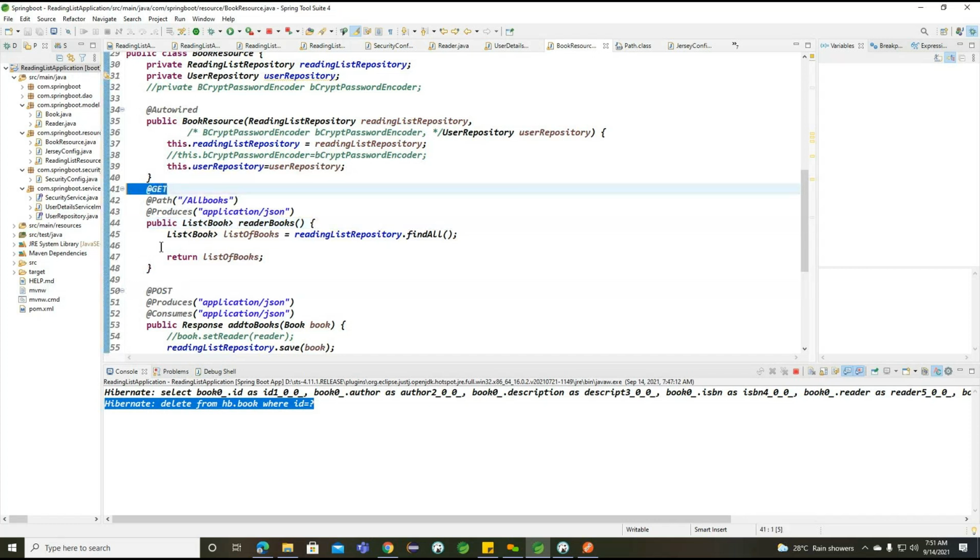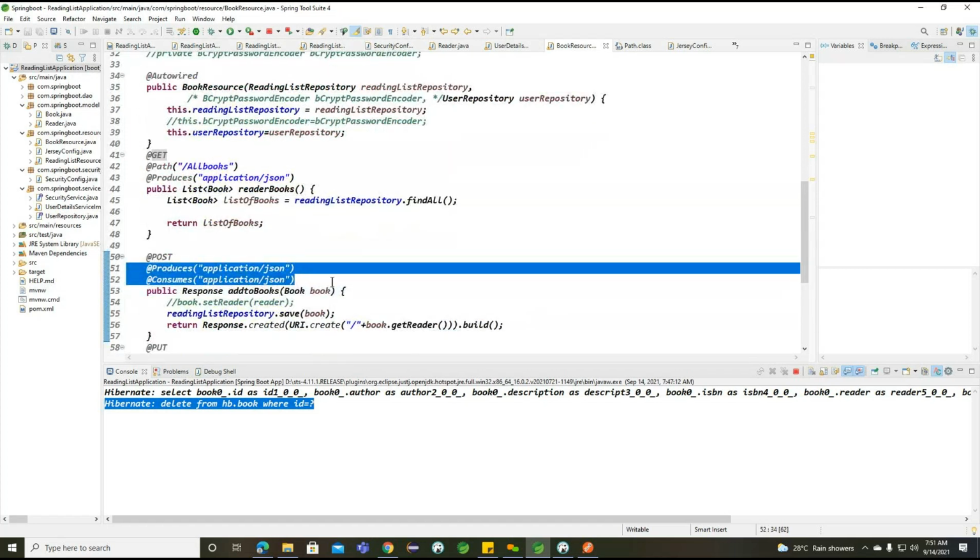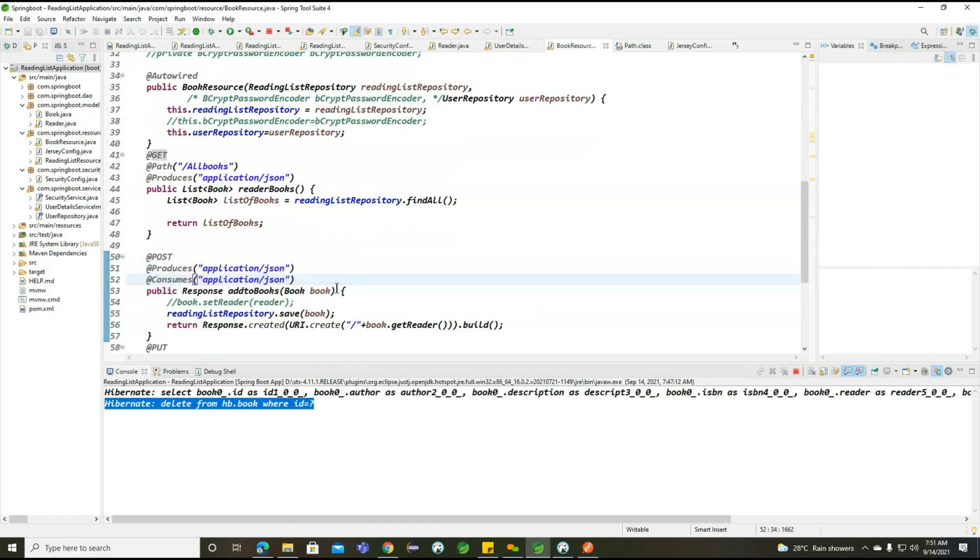Now we identify the post annotation and get annotation. It is the same thing we implemented in the previous example, request mapping get and request mapping post here. Getting the point. So it serves the same purpose as these annotations. And producers and consumers, what is the difference here?